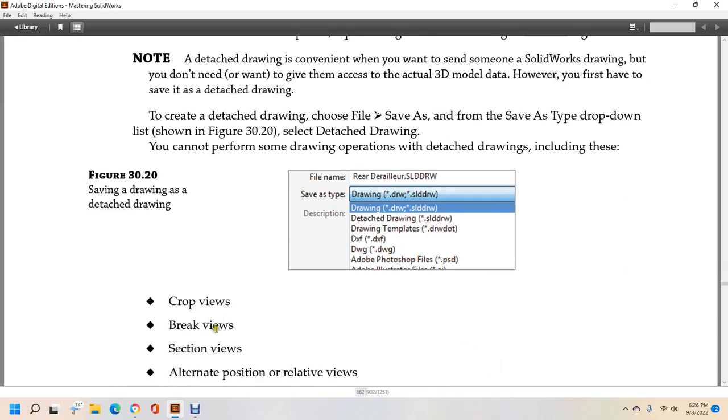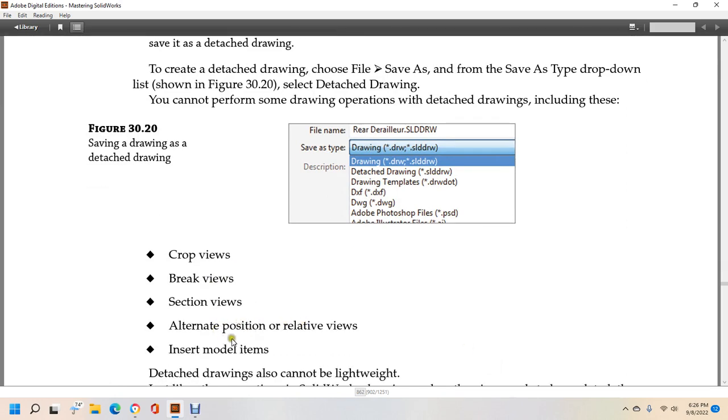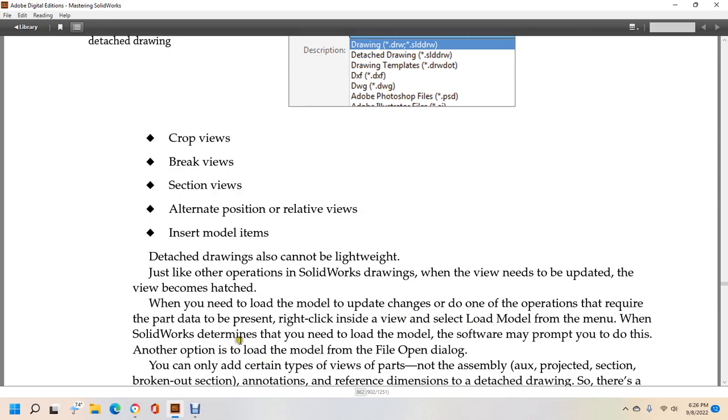You cannot perform some of the drawing operations with a detached drawing. Included in these are crop views, break views, section views, alternate position views, relative views, and inserting model items. Detached drawings also cannot show line weights, just like other SolidWorks drawings. When a view needs to be updated, the view becomes hatched. When you need to load the model to update, or change one of the operations that require the part data to be present, right-click on the view and select Load Model from the menu.